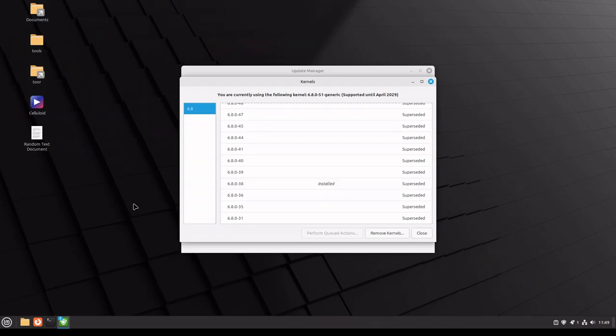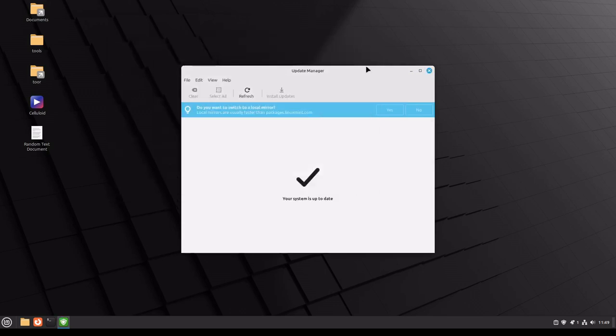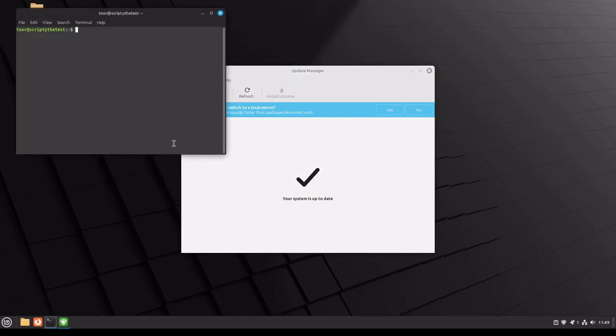But before we do that, I want to jump into the terminal real quick. The reason is because I've noticed, at least in some of the Linux Mint systems that I've had, that even though the GUI says we're up to date, when I run the terminal command, the terminal indicates that we are not up to date. So let's take a look at that and see if these two things match.